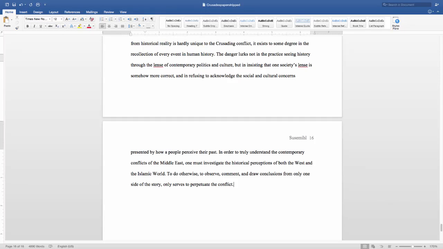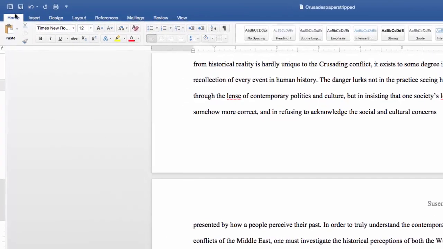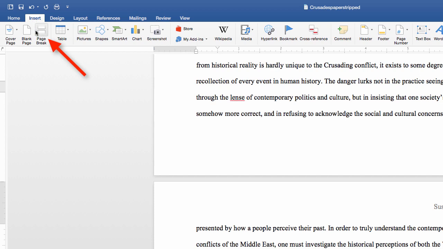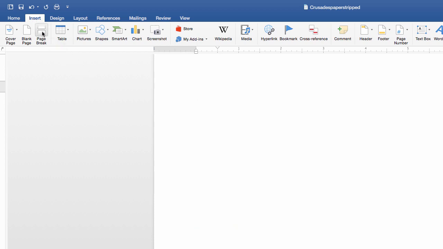Next, let's move on to the Works Cited page. According to MLA, the Works Cited page should begin on its own page at the end of the document. The most efficient way to ensure that the Works Cited page always appears on its own is to click after the last sentence of your paper, hit Enter, and then click the Insert tab, and then the Page Break button.